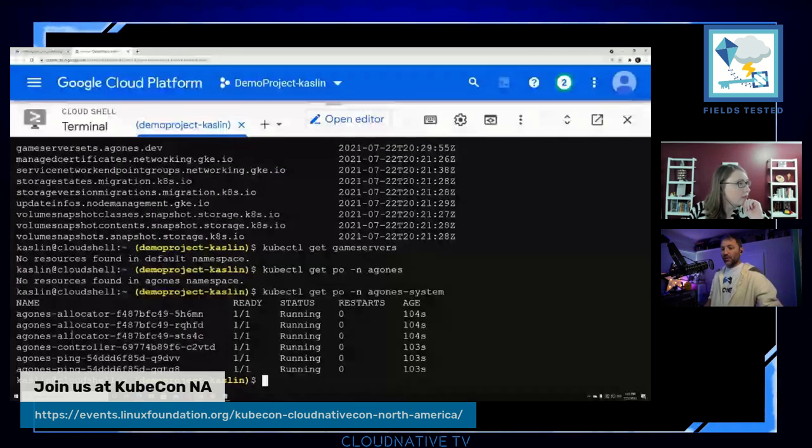So the Agones controller is the controller we're talking about. We also install a few other things, like the ping service. We're talking about latency, so we have a little service in there, an echo service, so you can see how far away the cluster is. So you can measure that latency if you're running multiple clusters, which you probably would do in production.